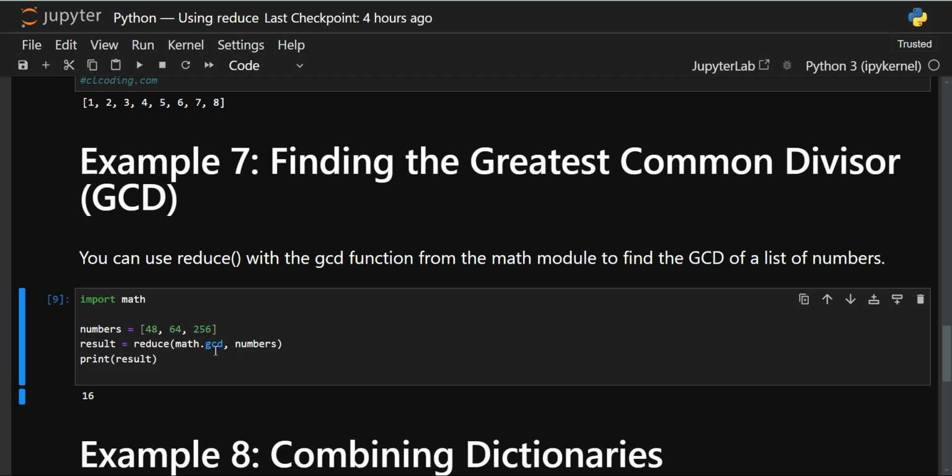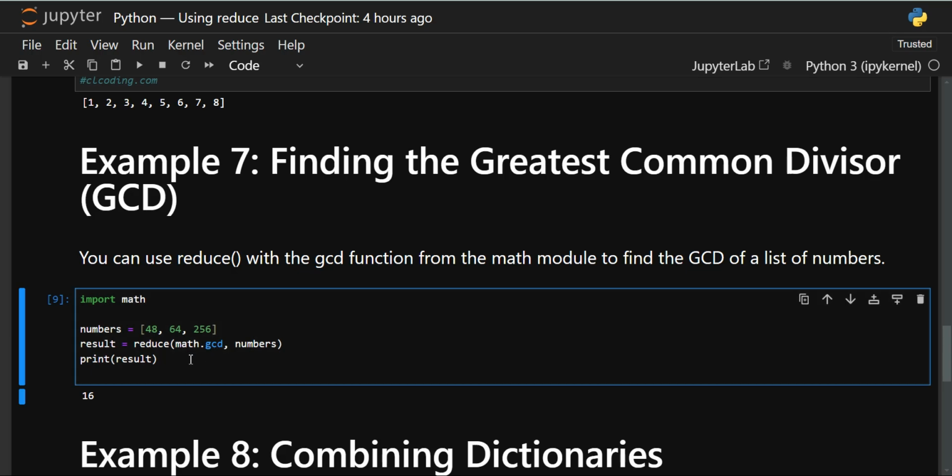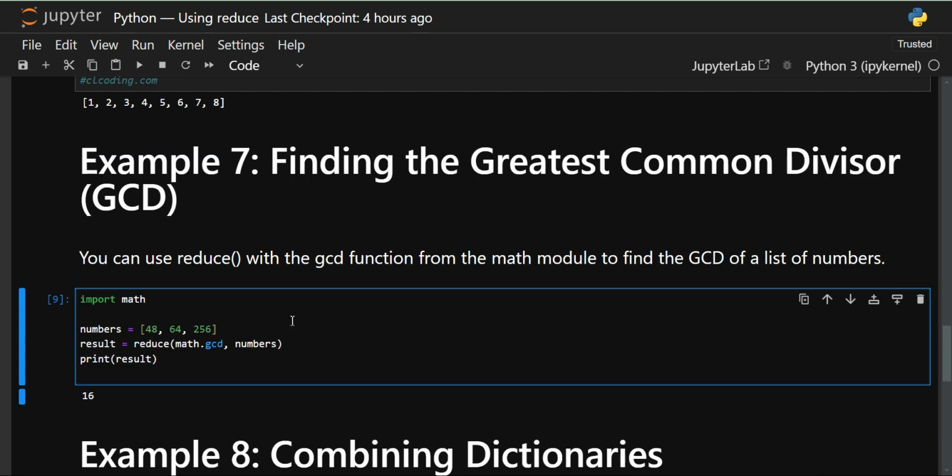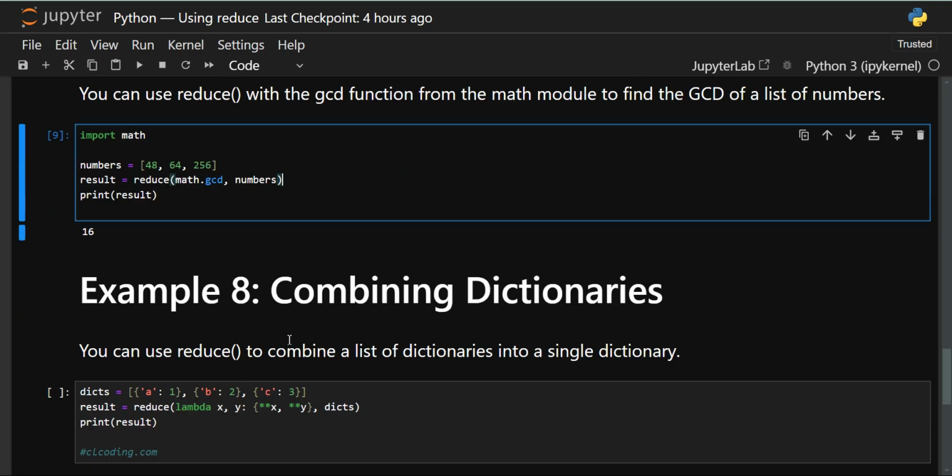Earlier we were creating a user defined function, a lambda function, but now we can directly give a function from a different module also. So that is also an impressive thing about this reduce function.